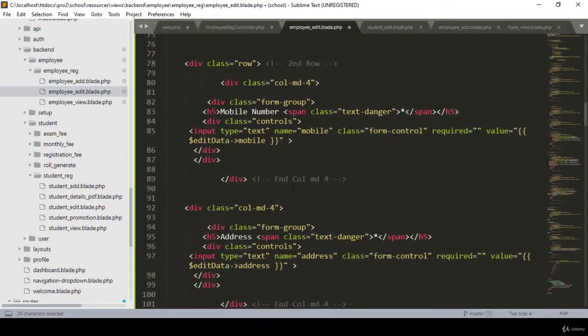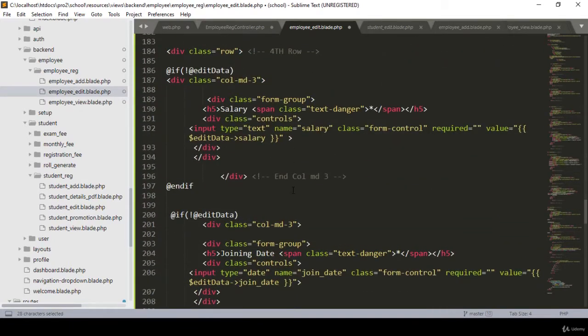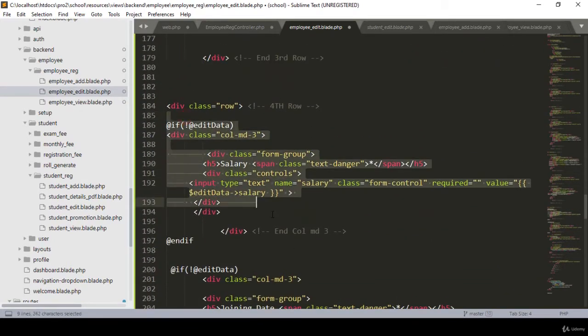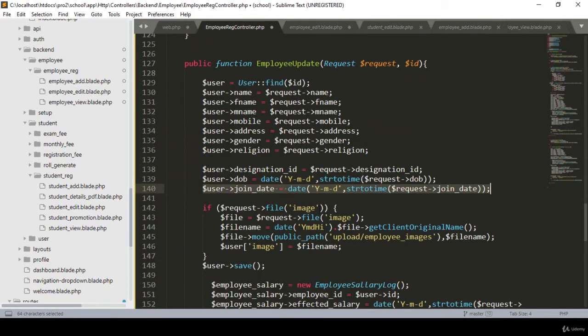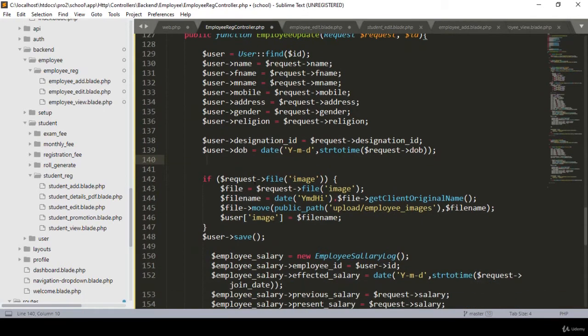Remember, here I have also put some conditions. That means the salary field should not be displayed, and the joining date field should not be displayed. So here I don't want to update both of these. I also want to remove that joining date, and the images will be just the same. We only have to unlink this image.